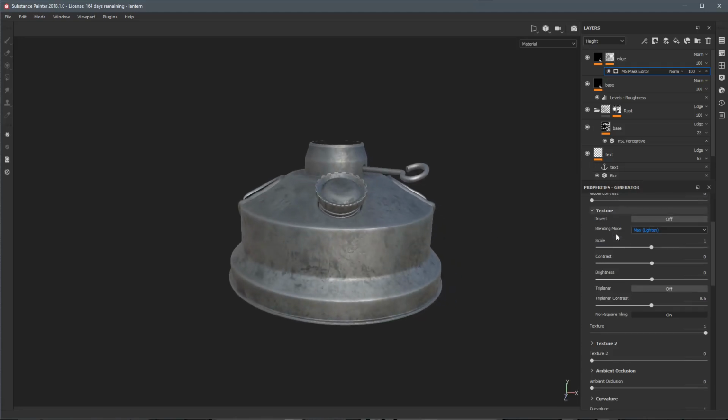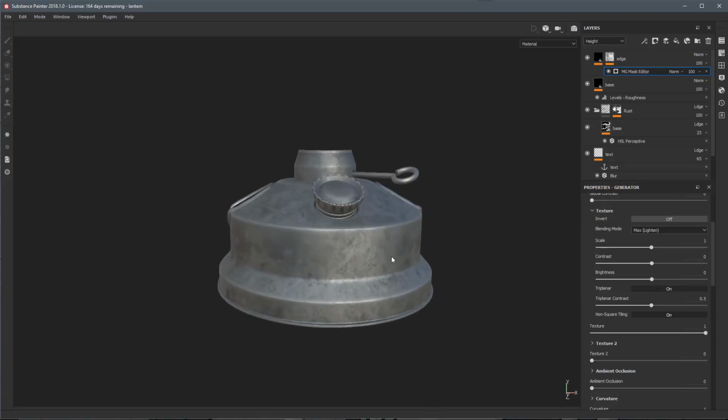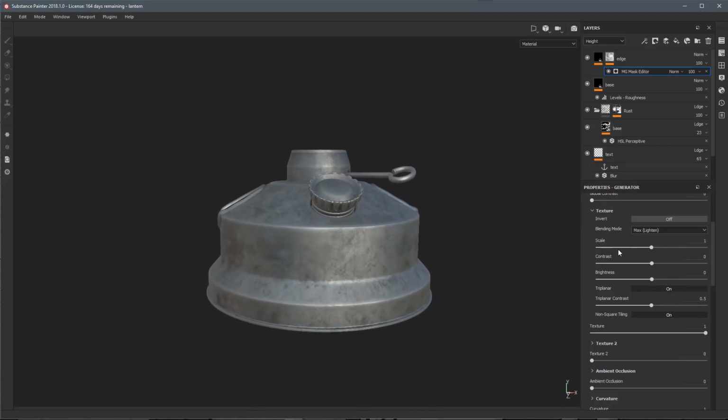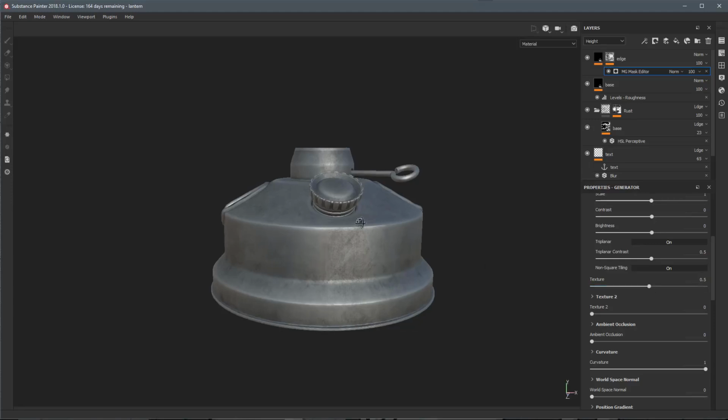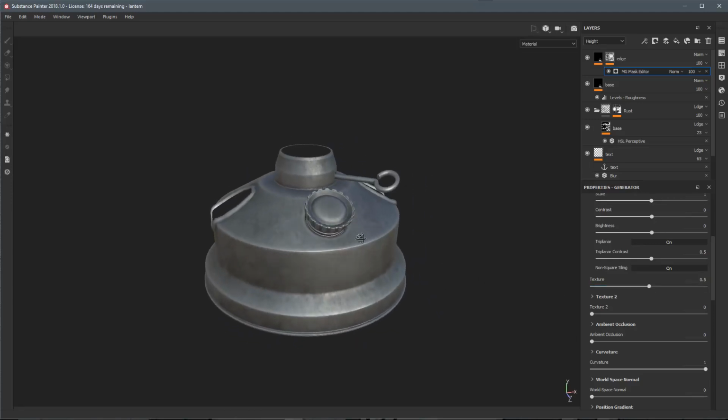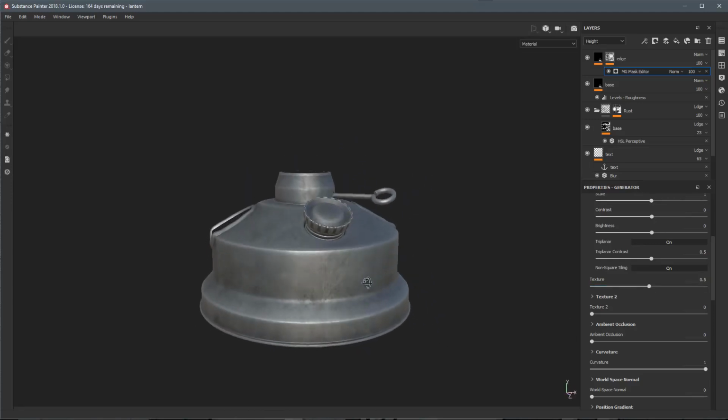Although I think using this texture as it is, well actually, let's turn on triplanar, so that'll help with the seams that we were getting there. And then with the texture, instead of keeping this all the way at 1, I'm just going to back it off a bit. So let's do something close to 0.5. Alright, so this is going to create for me a material that I want to use.